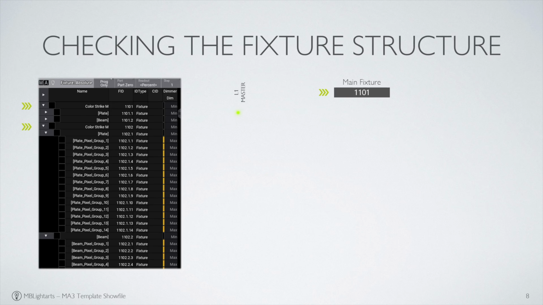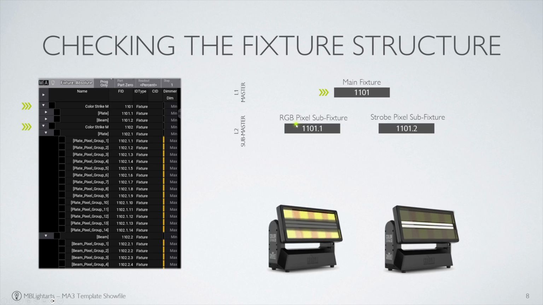Below this top level, you will find two subfixtures called plate and beam in here, which represent your RGB pixel and your strobe pixel masters. So they are some kind of sub-masters for your entire RGB or strobe pixels. Just the naming is a bit different here. And this is already a very good indicator that this fixture profile seems to be really well structured, because you get a direct separation of the next elements on your logical next level below your master.